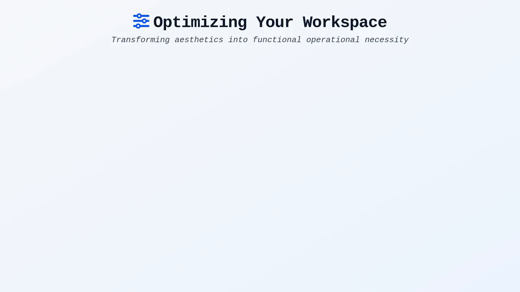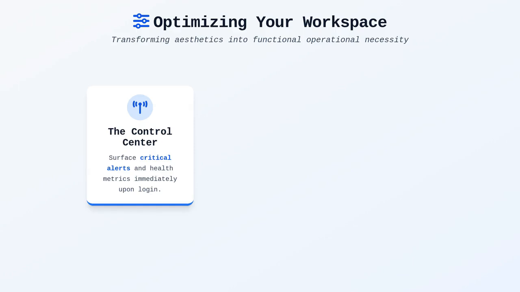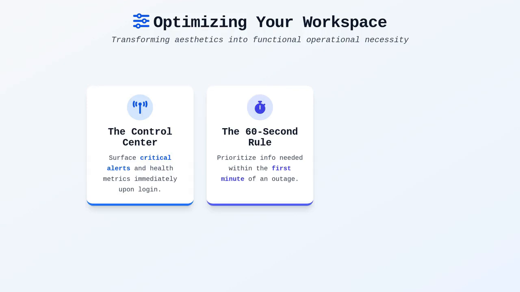Configuring your workspace is not merely a task of aesthetics, but one of functional necessity for effective troubleshooting. A well-configured landing page should act as your control center, surfacing the most critical alerts and health metrics immediately upon login. By customizing the layout to prioritize specific dashboard groups, you create a dedicated space where your primary operational needs are highlighted. Consider what information you need to see within the first 60 seconds of entering the platform during an outage.